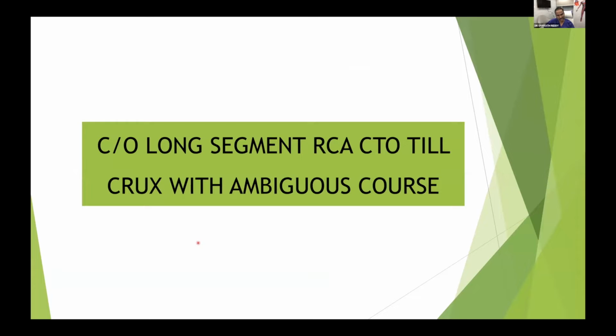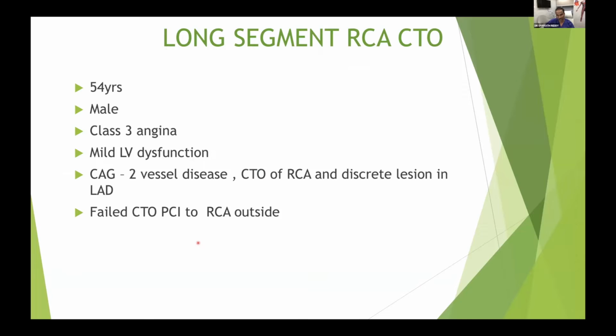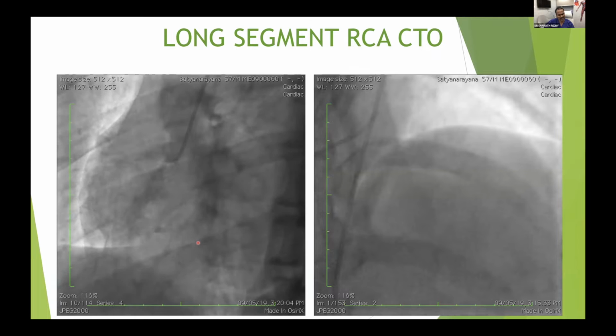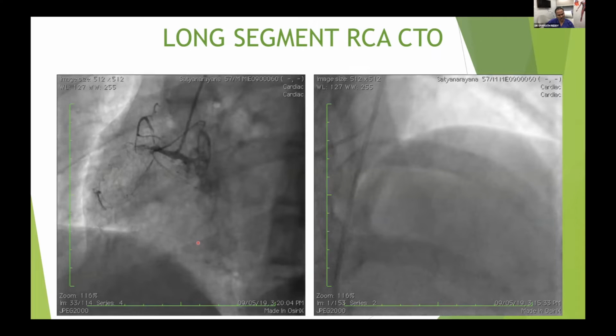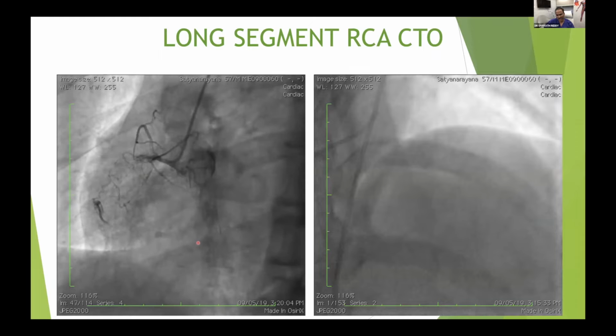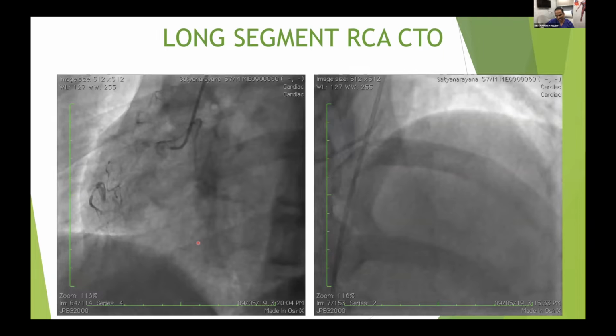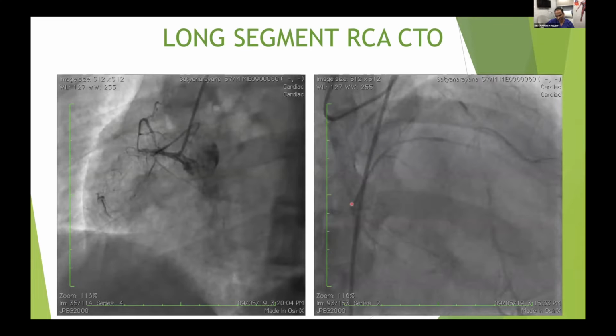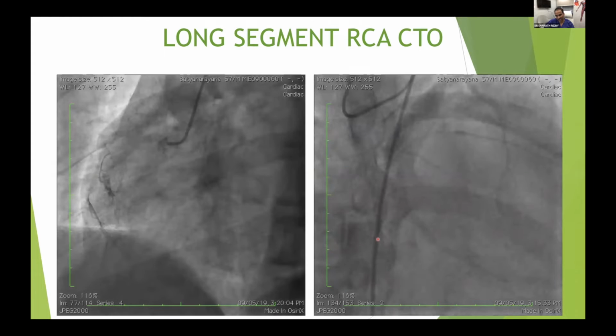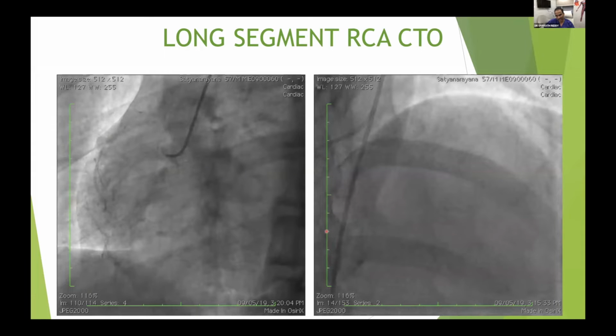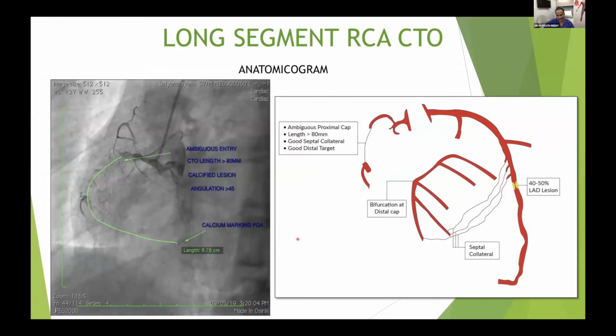So I'll go to the next case, another case with an RCA CTO till the crux with an ambiguous course. So in this patient, you can see here, it's a long segment RCA occlusion. And you can see there is a good retrograde filling into the RCA, but the PDA is almost coaxial with the PLVB. And the angle between the PD and distal RCA is quite horrible. And this is a very long CTO.